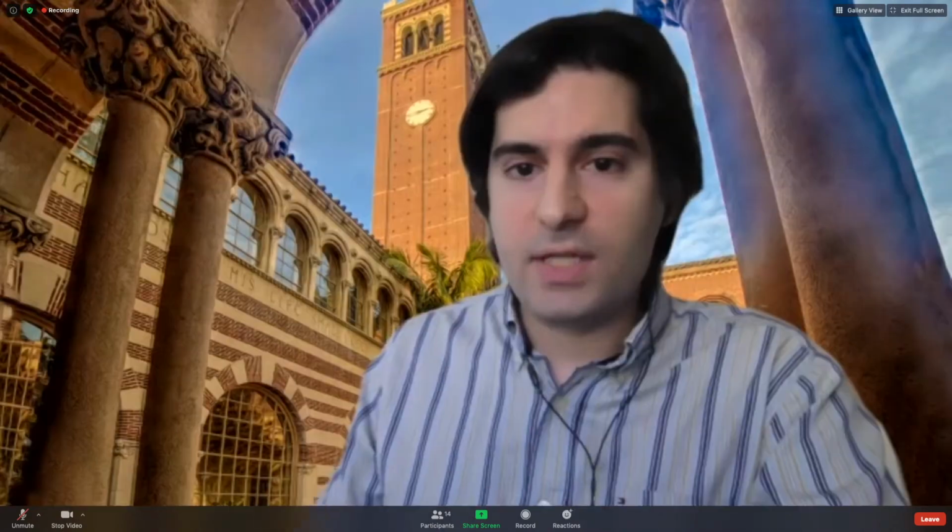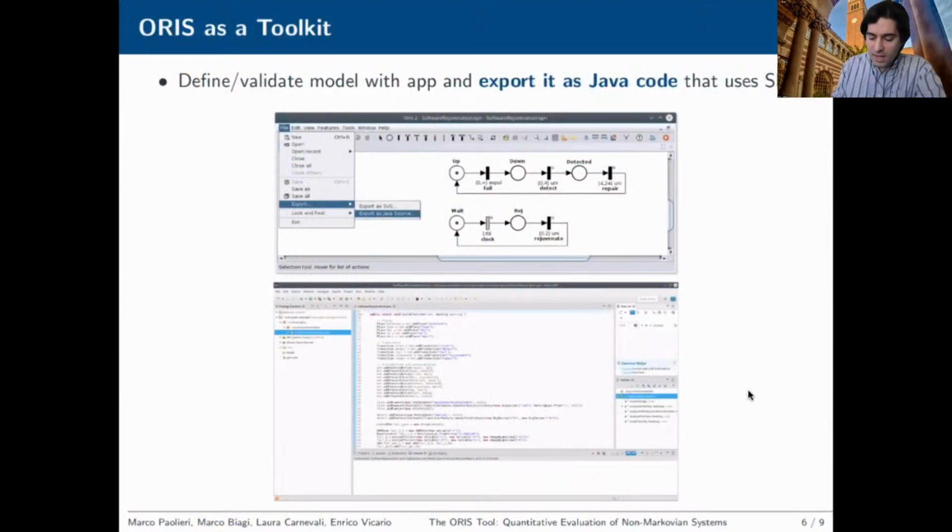Finally, ORIS can be used as a toolkit to develop applications that construct and analyze models with its Java library. How does that work? Well, the user can define, analyze, and validate models using the application, and then export them as Java code. This code can then be imported in a Java IDE like Eclipse and used to build models using the library.